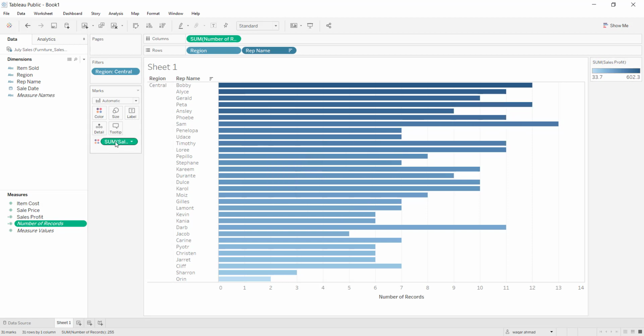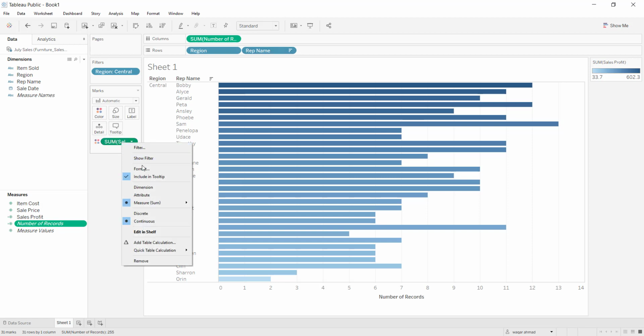So let's go ahead and find the sum of sales profit that's being used within our visualization here, not the field itself, but the actual use of that field. Right now it's on color, so let's click that down arrow, or you can right click it, and click format right here.